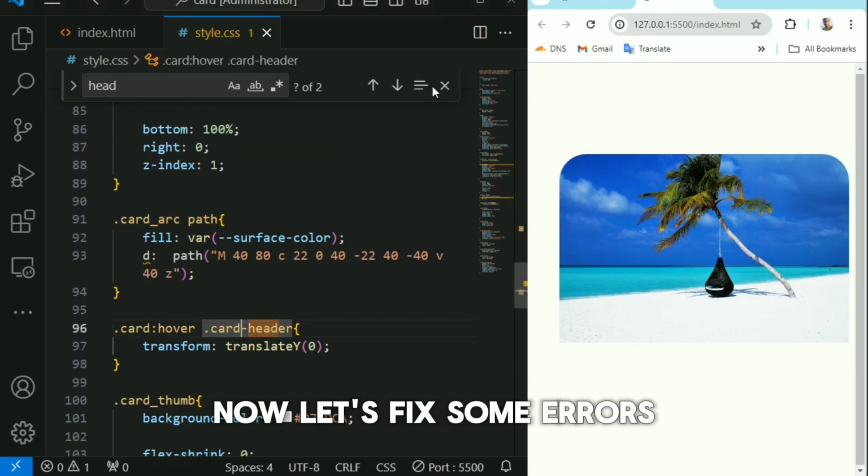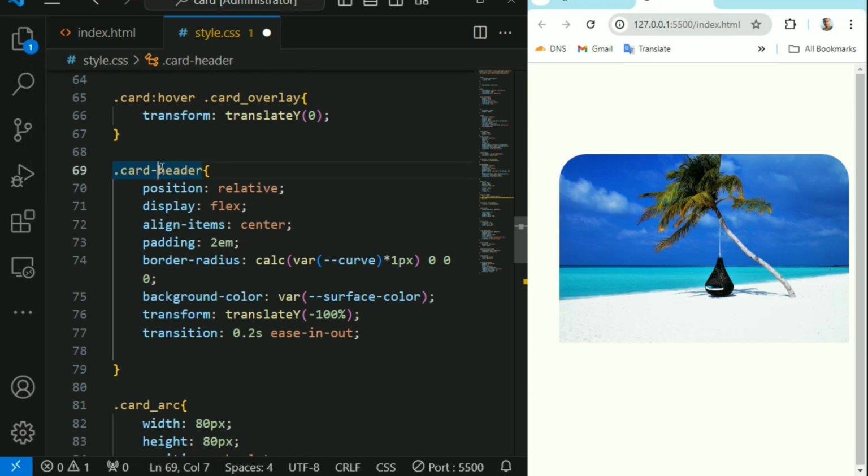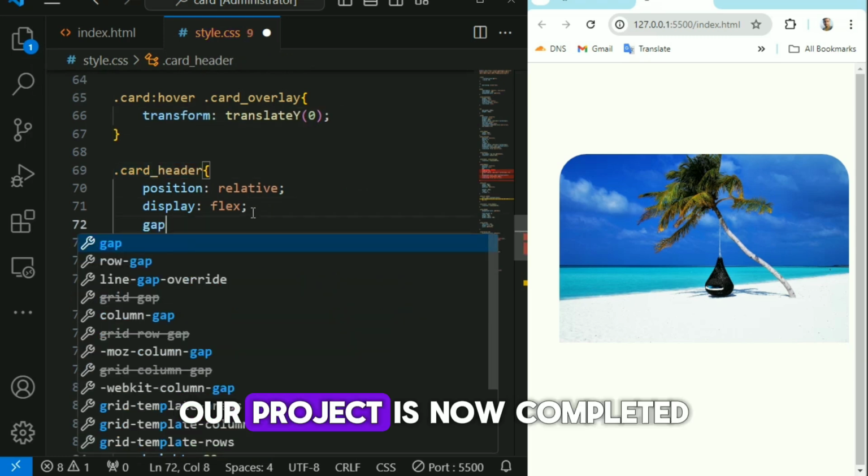Let's fix some errors. Our project is now completed.